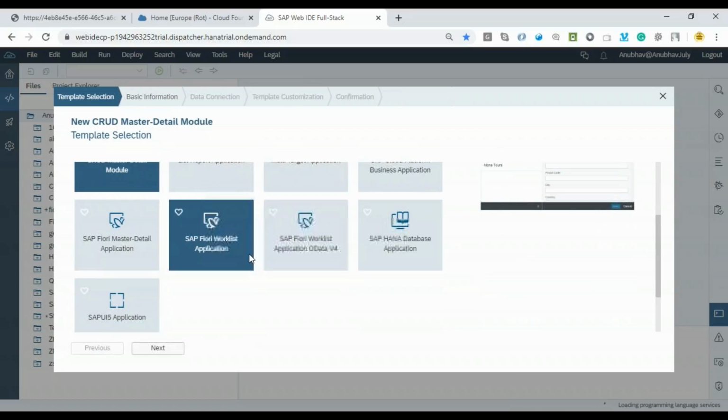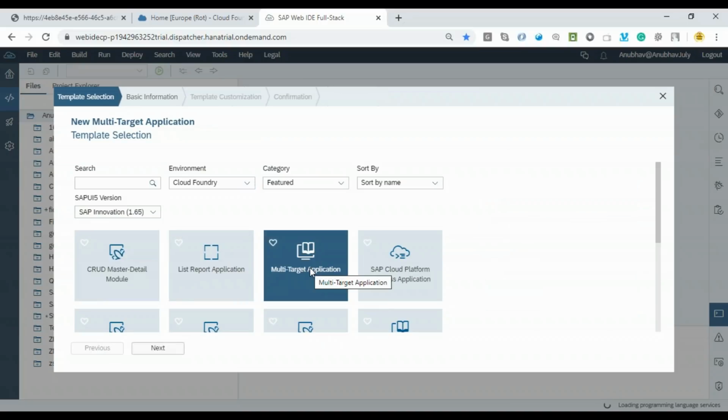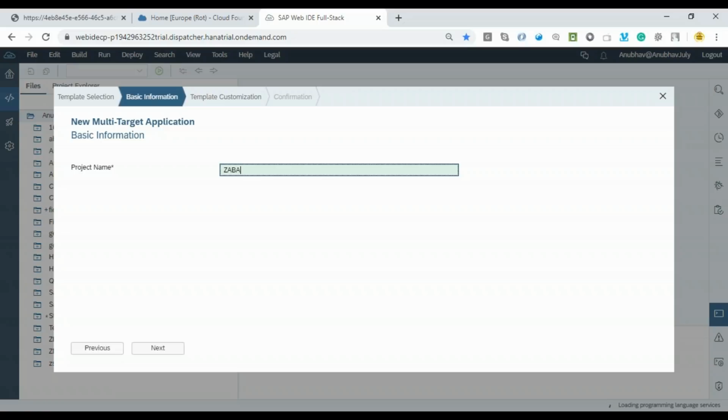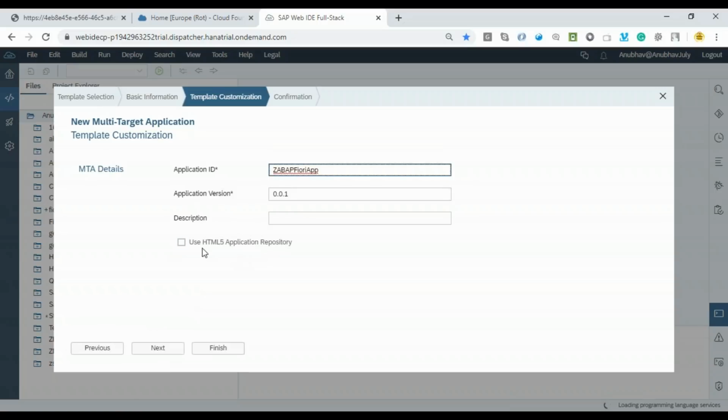And now you will see here something called SAP multi-target application. I say next. Let's give some name: Z ABAP on cloud demo, ABAP Fiori app. I say next. And we just say, I want to use HTML5 repository as part of this application. And I'll say our first ABAP on cloud app.